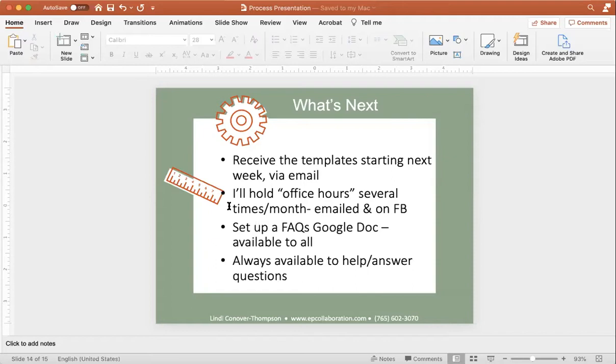I will also be holding office hours several times a month. We'll probably try to do one, 1 hour in the morning, maybe the first week of the month, and then one in the afternoon, maybe the second week of the month, and then one in the evening on the third week of the month, just so that everybody feels like they have an opportunity to ask the questions. So these office hours, as I'm going to call them, are for you to ask questions.